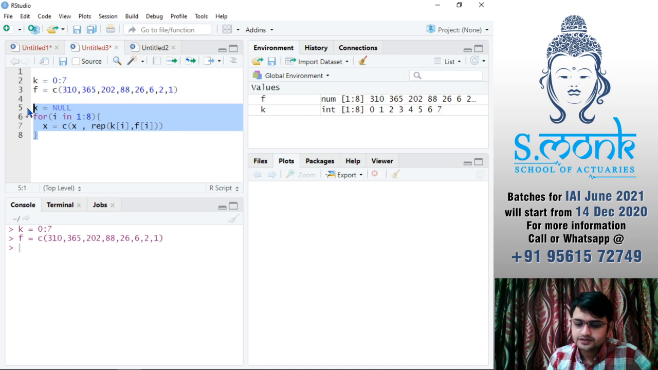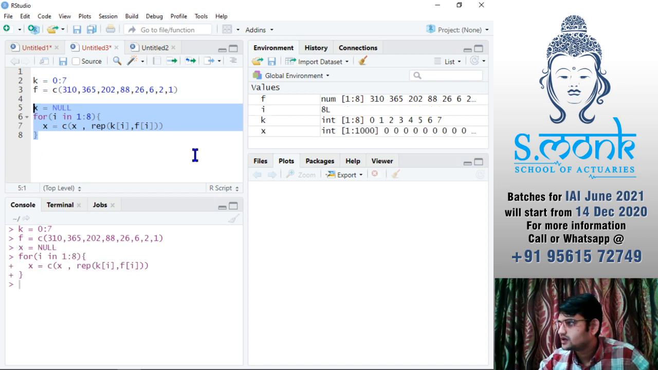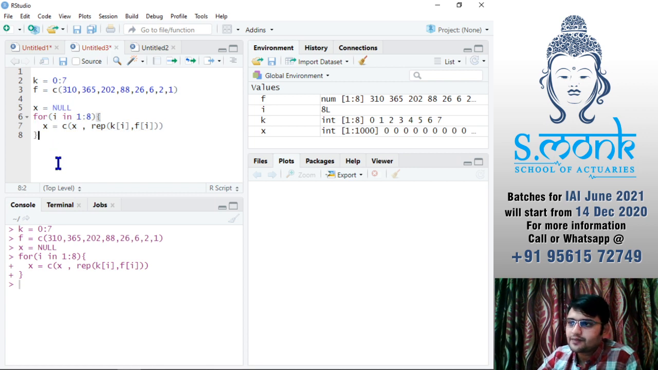If I run this, you can see I have 1000 values of x now. You can see 0 0 0 0, these values have been repeated, and in total 1000 times. That is what our sample is. Most likely they'll give you a sample. If not, this is how you'll create your sample. So I have now created my sample x for testing.